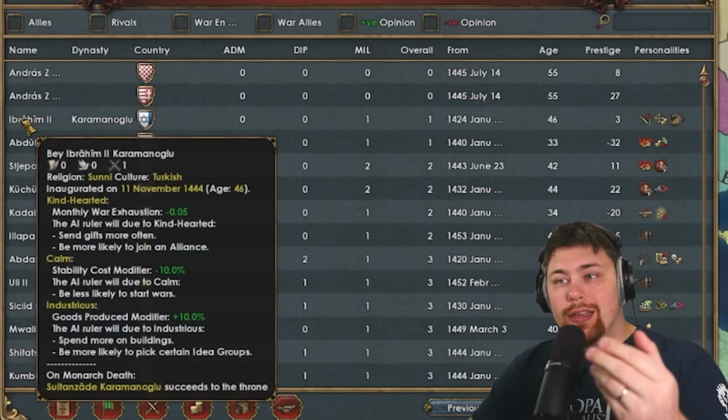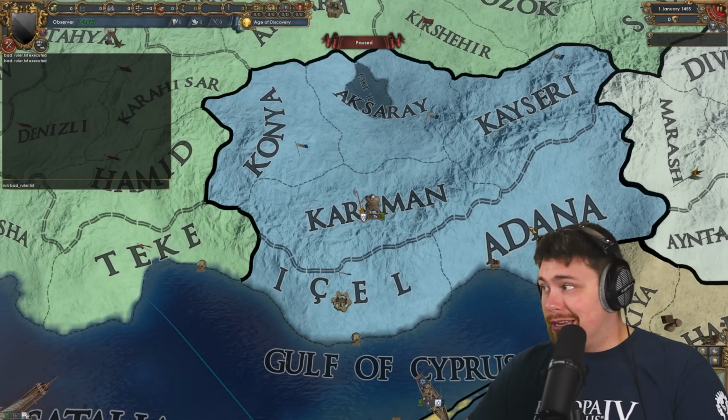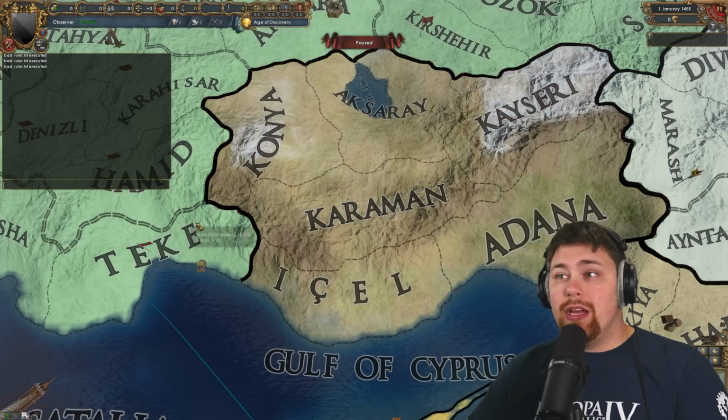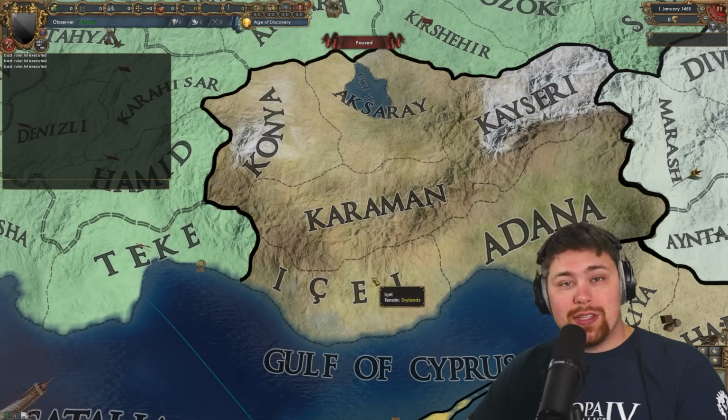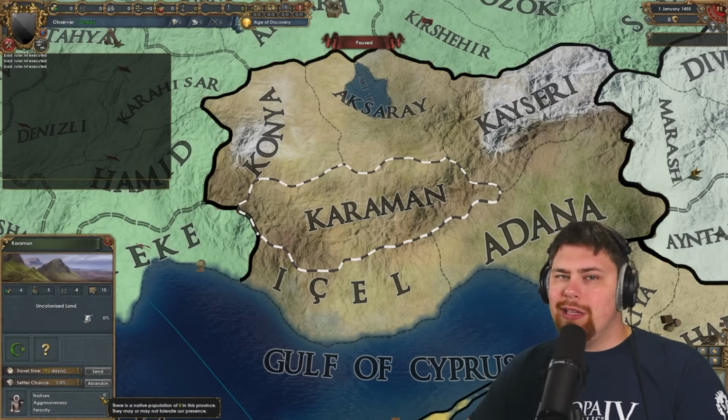So it looks like Karaman will be the next to go, who has recently picked up an extra province over here in this Adana, and they are now going to be gone. It is voided and nobody lives there anymore except for maybe a couple of natives, but it doesn't look like even natives live here. Completely desolate nations.